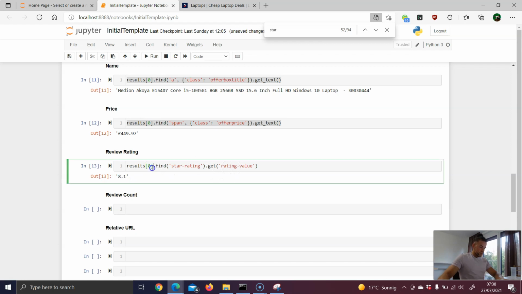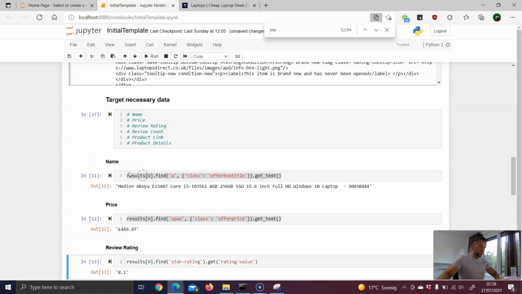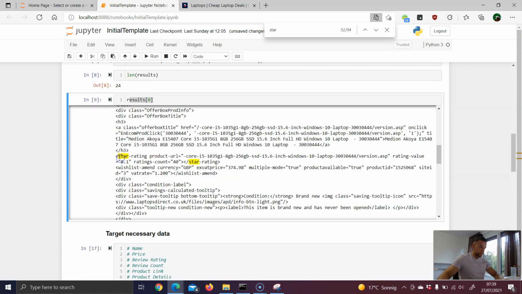Again, we started with the first product. Then we had to search for the star rating tag element. And from the attribute rating value, we wanted to have the value. Again, don't get confused. Rating value itself is the attribute, and the value of the rating value attribute is actually this one. Okay, let's take a look here again. So star rating tag element, rating value attribute, 8.1 is the value.